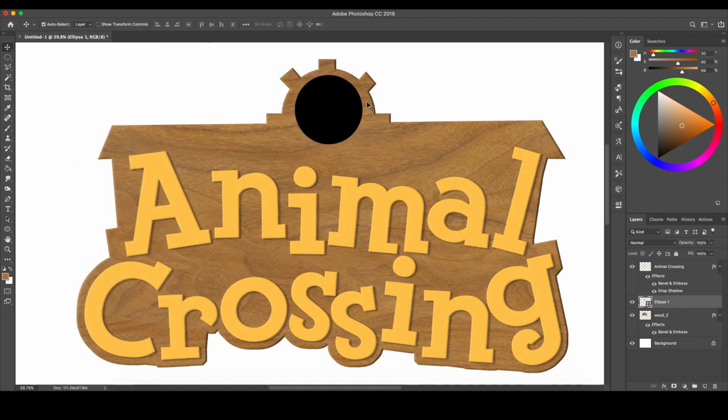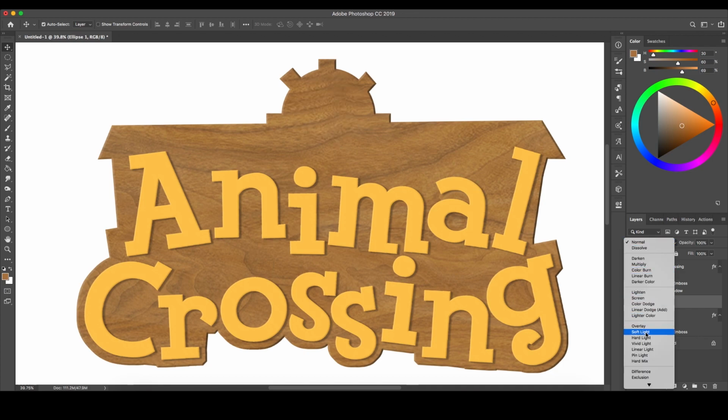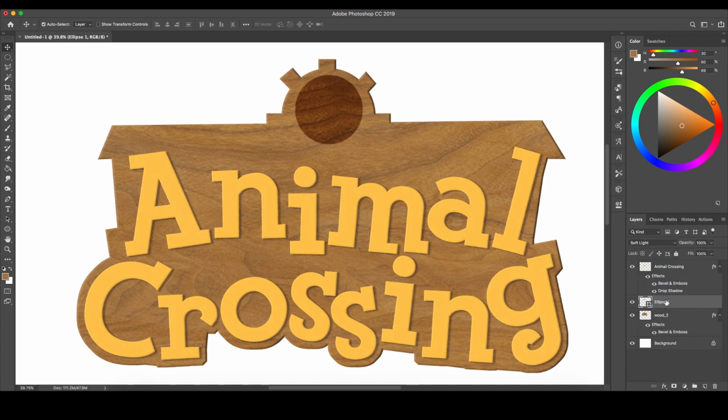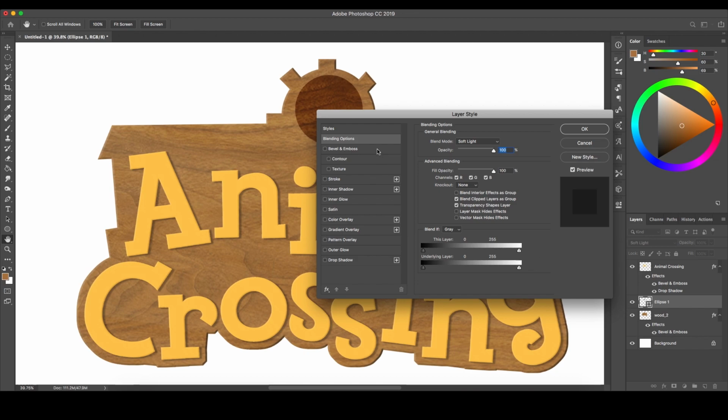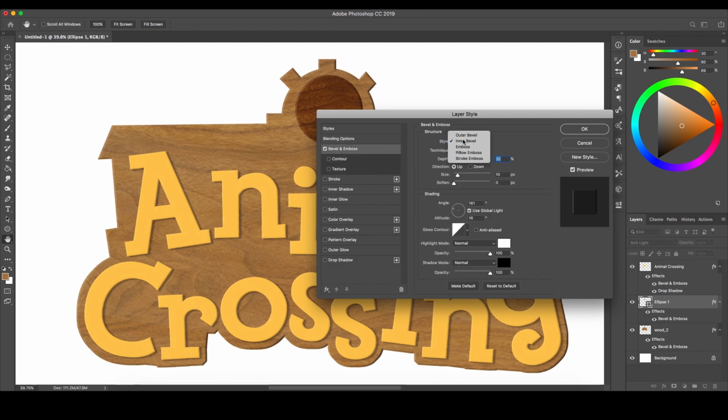Once the circle is in place, change the blend mode to soft light, then double click the layer to bring up the layer style tab and click bevel and emboss, once again. For structure, set the style to inner bevel, the technique to chisel hard, the depth to 32, the direction to down, the size to 6 pixels, and soften to 0. Leave shading as it is.